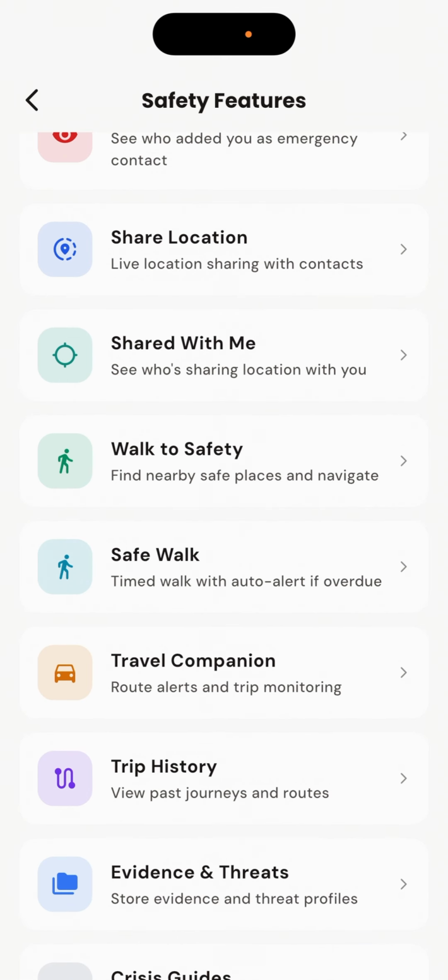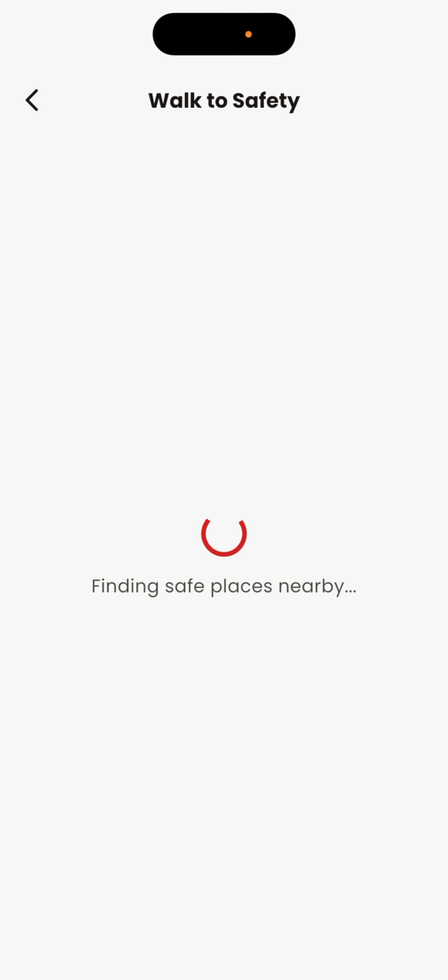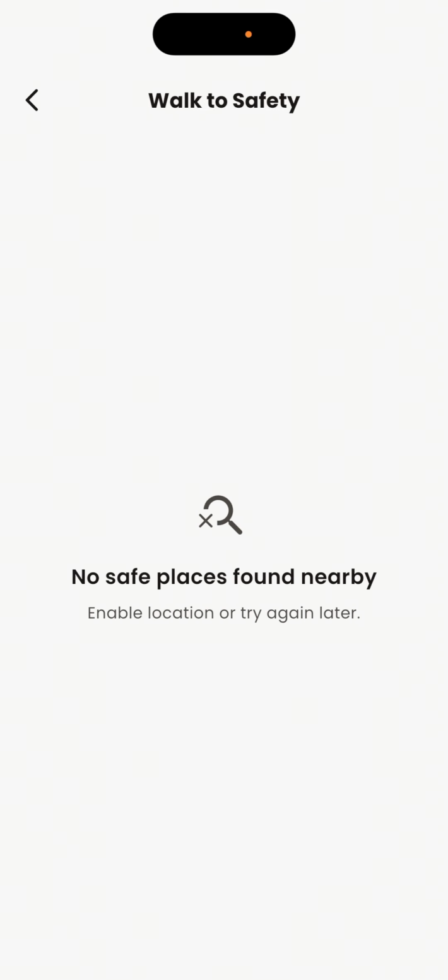So you have walk to safety. These are just safe places that are around you. If you also check your distress button, you'll see the safe houses text down there, which you can click to find the nearest safe house.